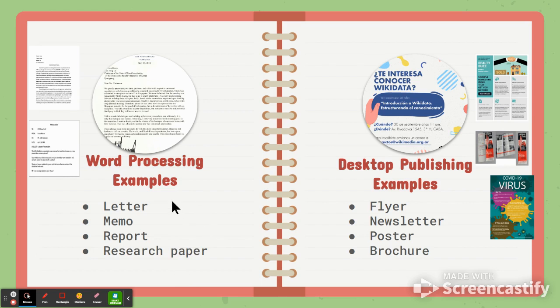Here are some examples of word processing documents. So a letter or a memo, a report or a research paper. Notice this side is all just text. But then we come over here to desktop publishing. What do you notice? Ta-da! I see pictures and colors, and it looks really interesting. So you have things like flyers, newsletters, posters, and even brochures.